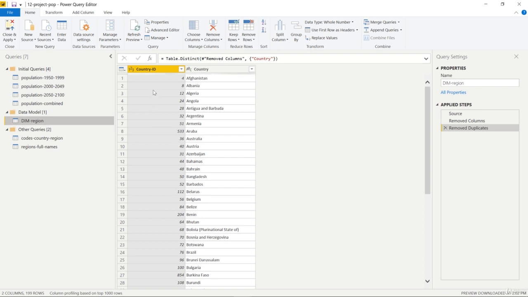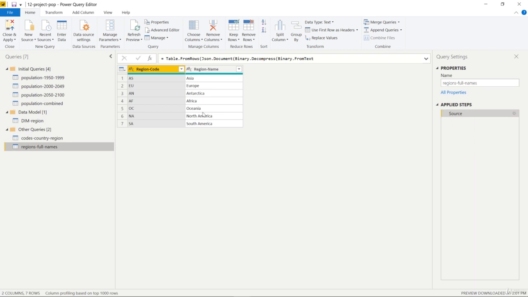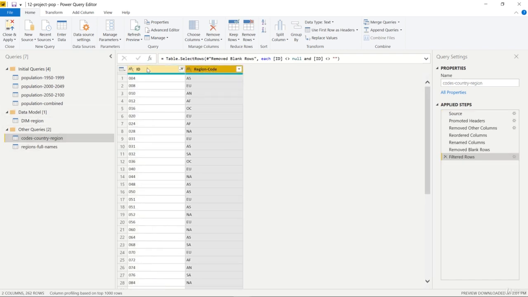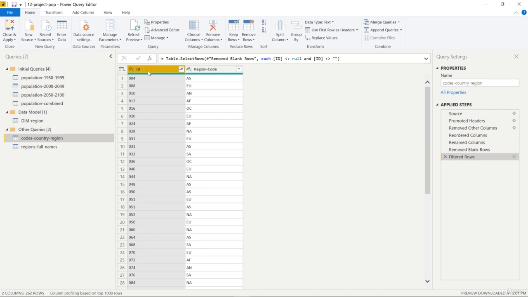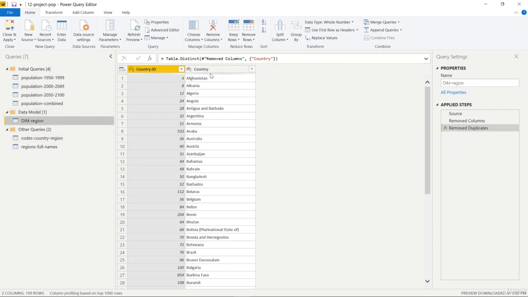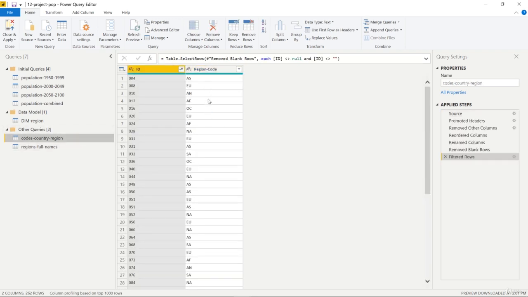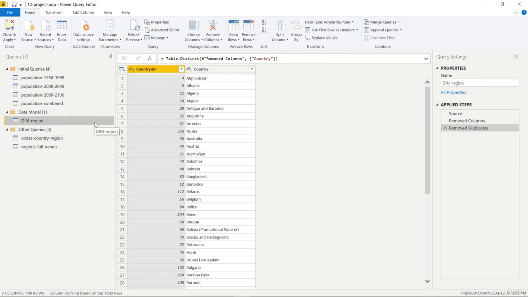The problem is that at the moment there is no connection between this dim region query and our region's full names. We have this codes country region query though, and here we have a connector because the region code is also available here, this column, and the ID, here still named as ID, will be the country ID in the end, available in our dim region query here. This means we can first try to add the region name to codes country region, and then once we have the full names here, we can add these to our dim region query.